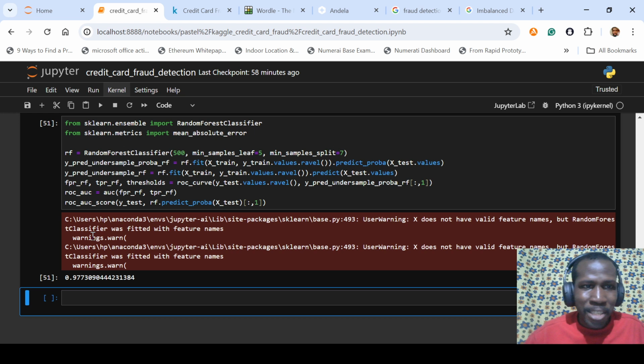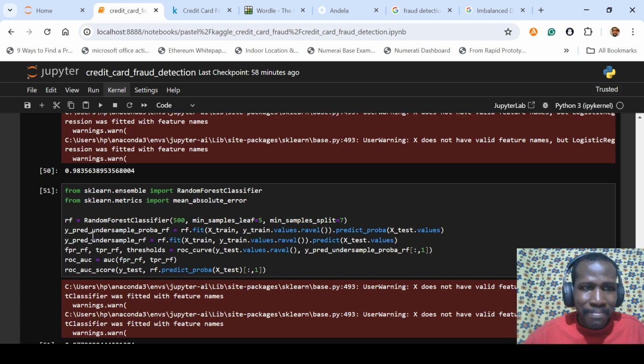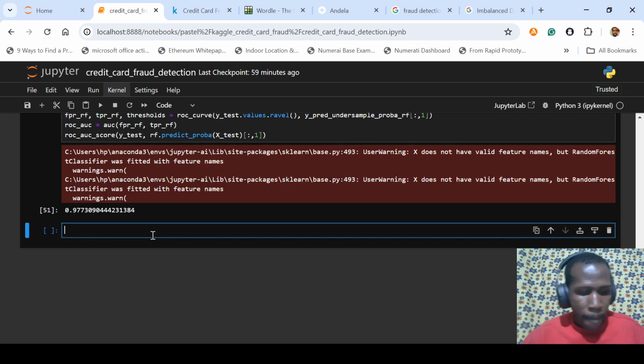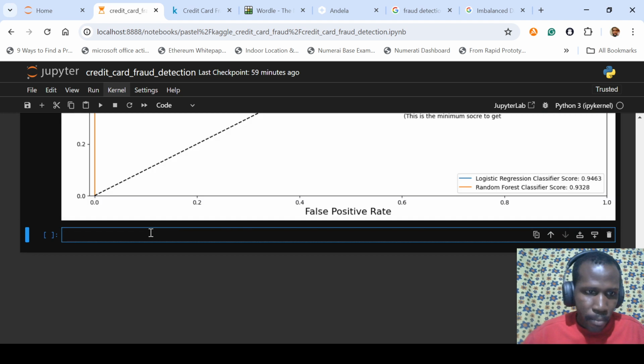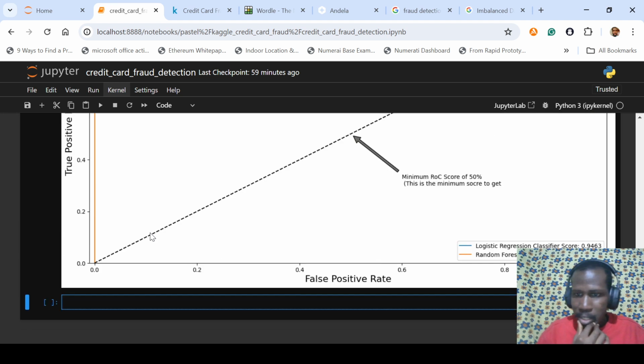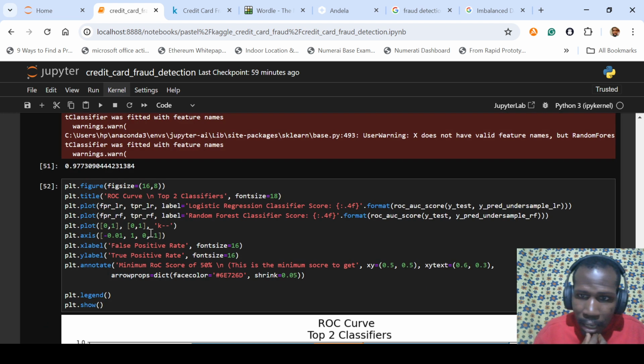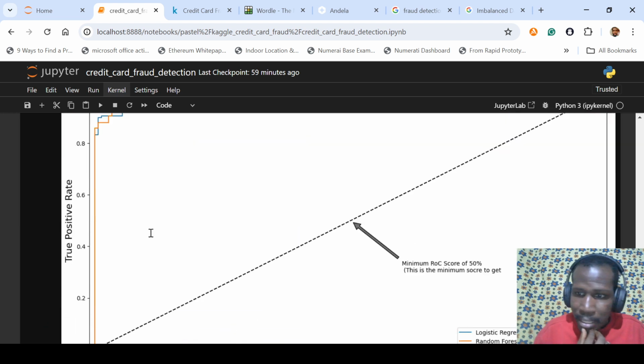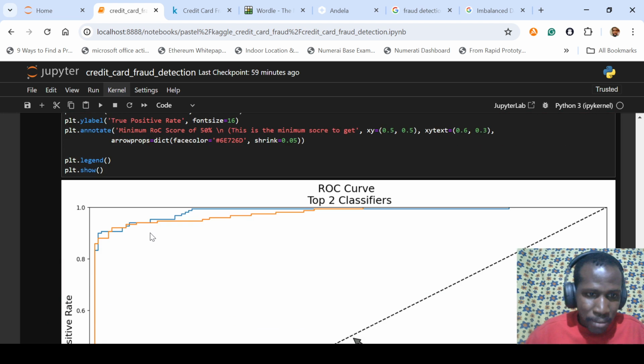97. So it means that the logistic regression is much better off than random forest classifier. Okay. So now we're going to plot it on the graph to see a visual representation of how the models are performing. So logistic regression, and then the random forest classifier.